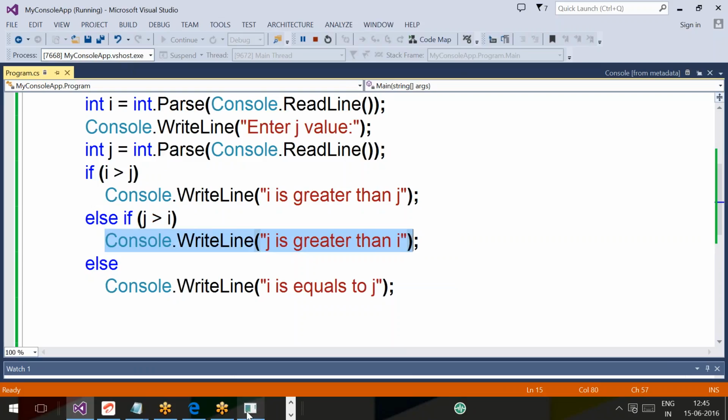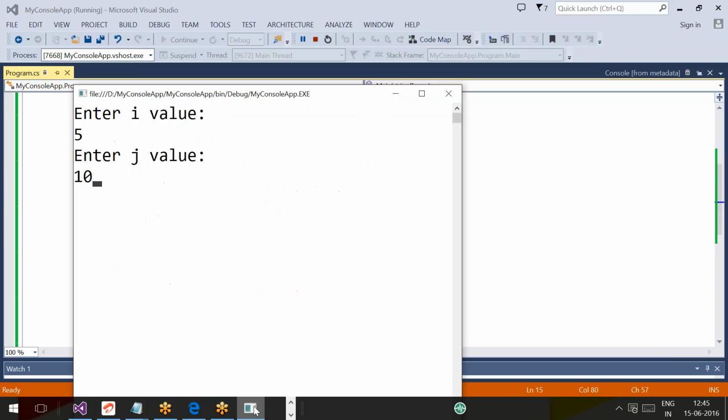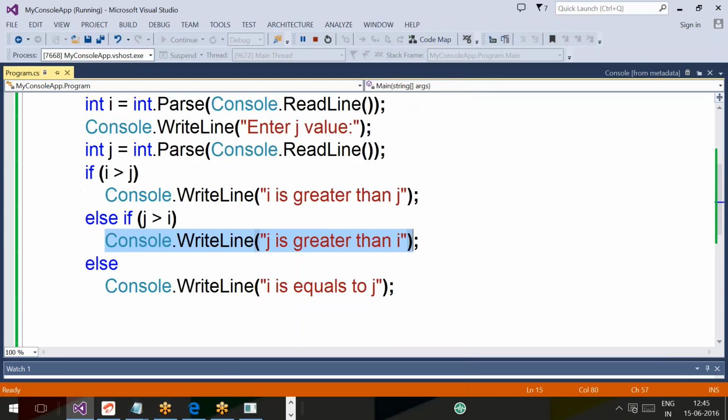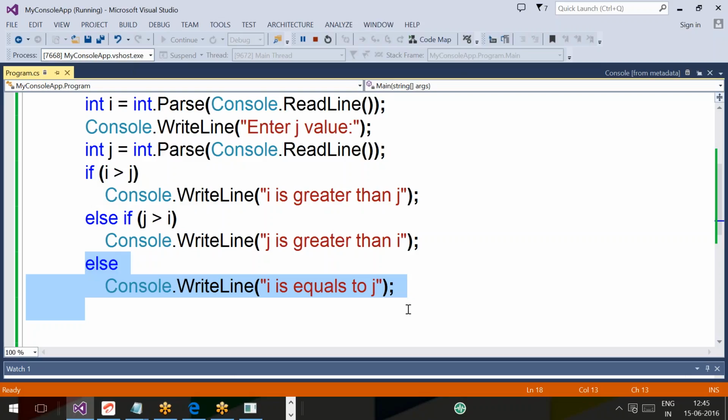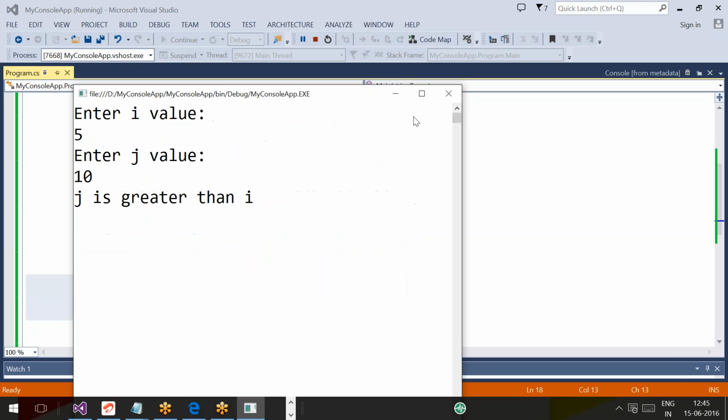J is greater than I. Then what is happening? The else part will be skipped. Finally, the output is: J is greater than I.